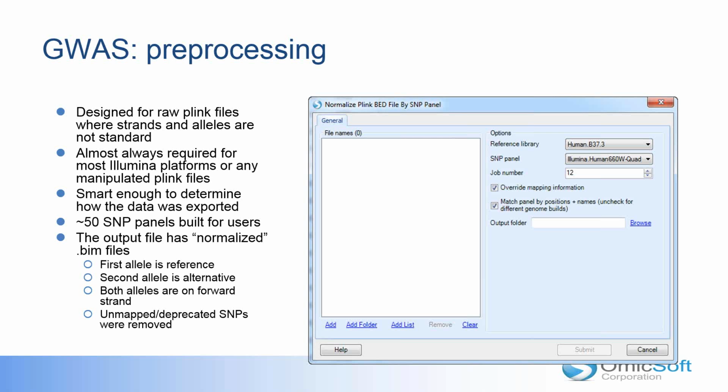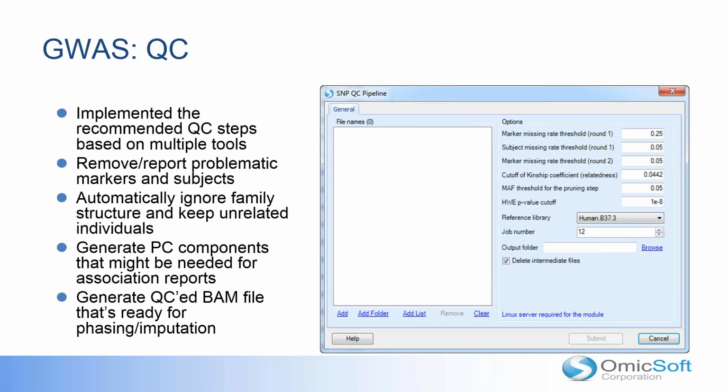strand list. So the output file was considered as normalized, so that the first allele is reference when possible, and the second allele is alternative. There are exceptions where both alleles are alternative alleles, but in that case, since it will be a little bit different, we guarantee both alleles are on the forward strand. And also, for some historical panels, there are cases where those SNPs are deprecated or unmapped, and they will be removed during this process. So this is essentially a normalization procedure that was used in the microarray area, except that it applies to SNPs.